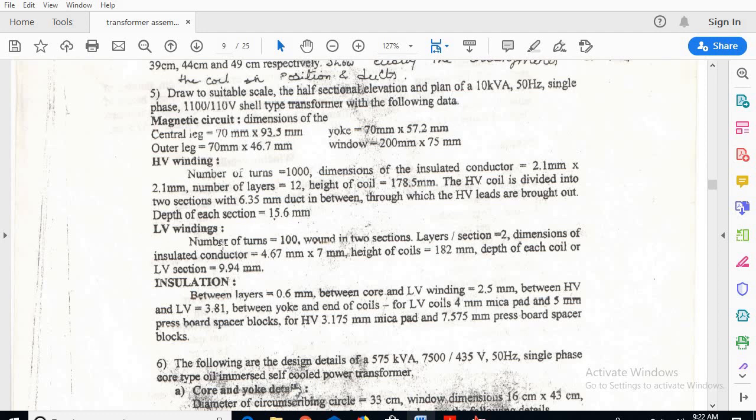Next, LV winding, number of turns 100, wound in two sections, layers per section is 2. Dimensions of the insulated conductor 4.67 mm into 7 mm, not required. Height of the coil is 182 mm, this is important. Depth of each coil or LV section is 9.94 mm. It is required.